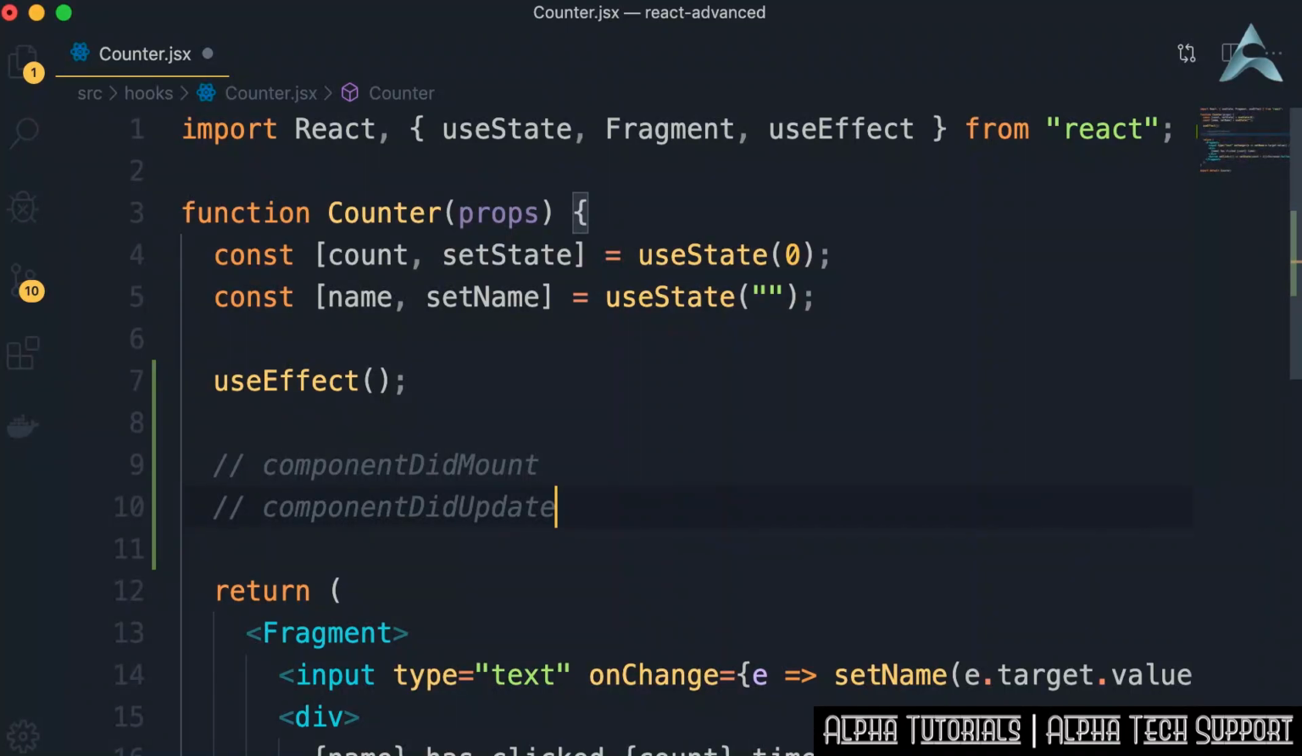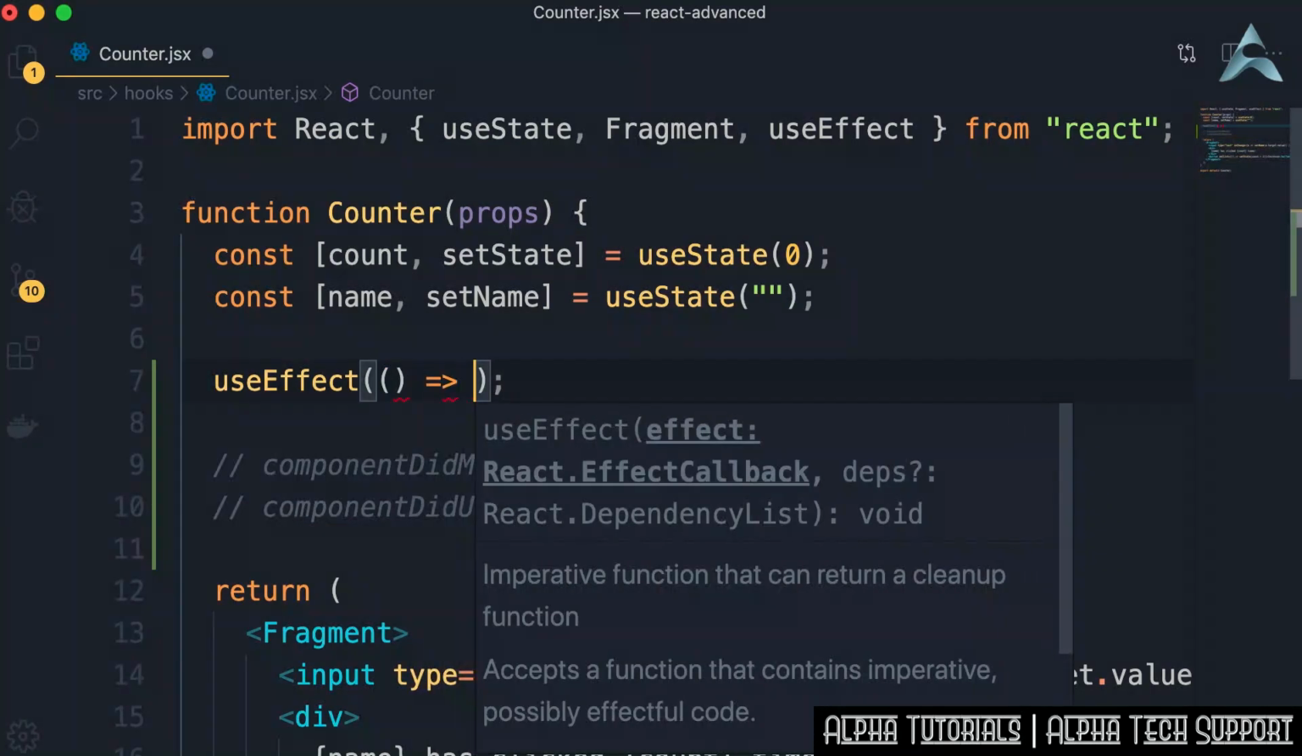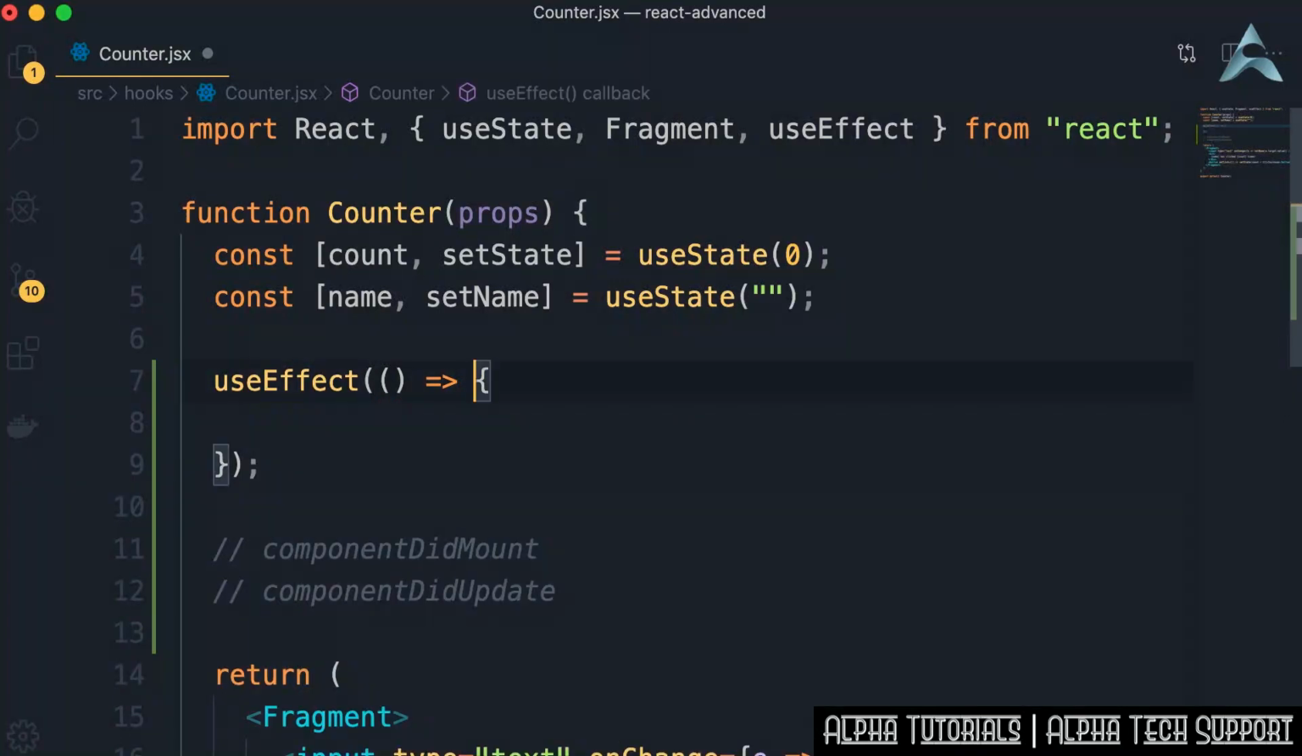Now, in function components, we use the effect hook. So here we pass a function. I'm going to pass a lambda expression. And this function that we pass over here gets called every time our component renders. So that applies to both the first render and any subsequent renders. So with this implementation, all our logic will end up in a single place. It's not going to be spread over two different places.